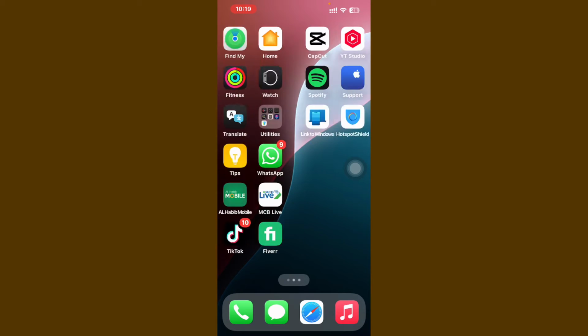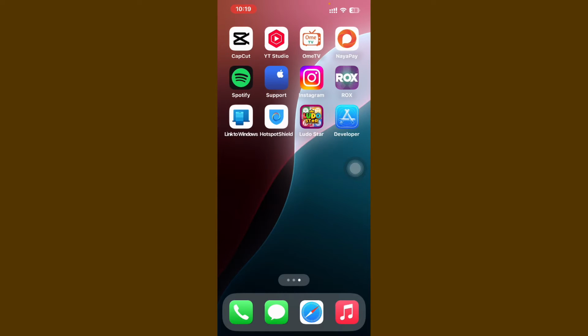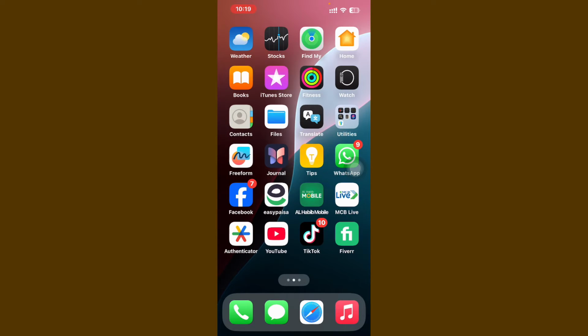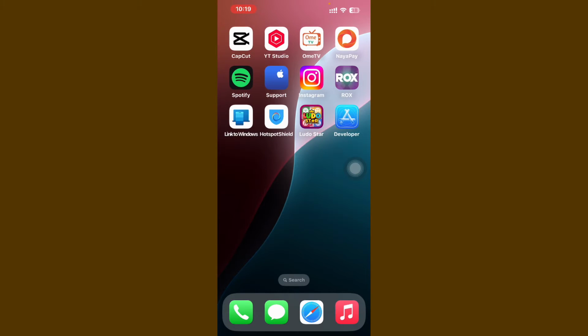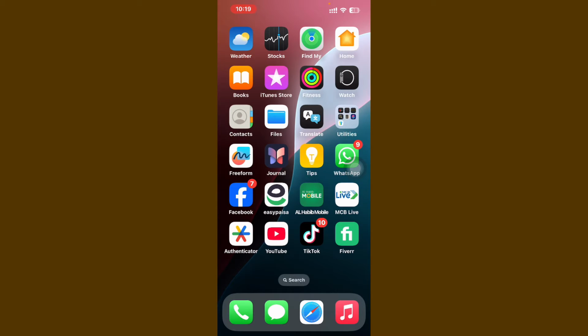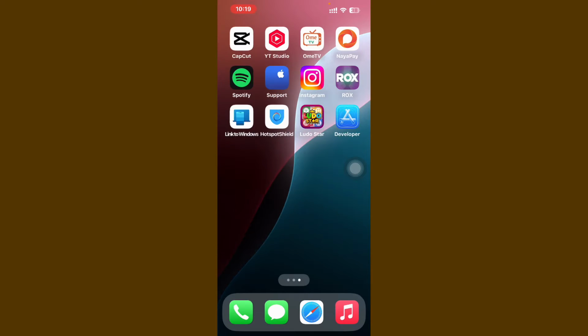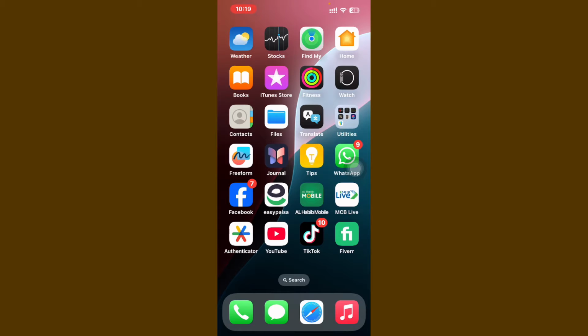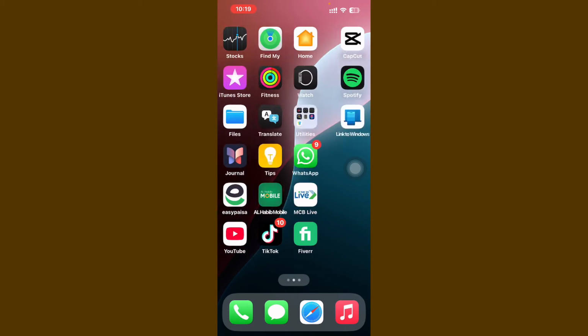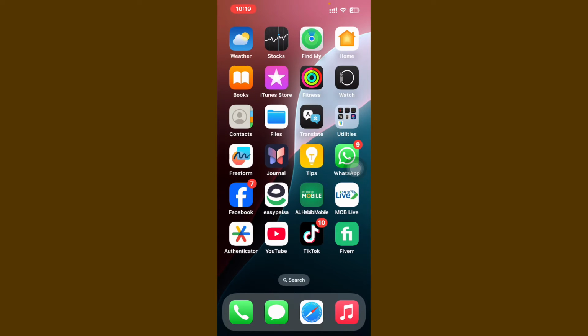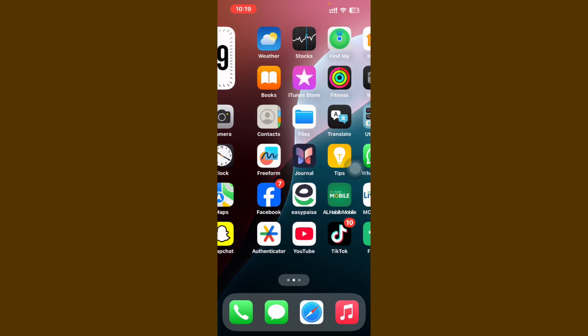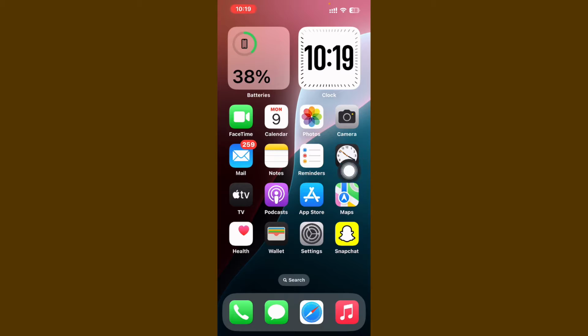So guys, in this video I will show you how to fix iOS 26 developer beta not showing on iPhone. If you're using an iPhone or iPad or other iOS device, and when you try to install iOS 26 developer beta you see the problem that iOS 26 is not showing on your iPhone, in this tutorial I will show you how you can fix this problem. You can easily fix this problem.